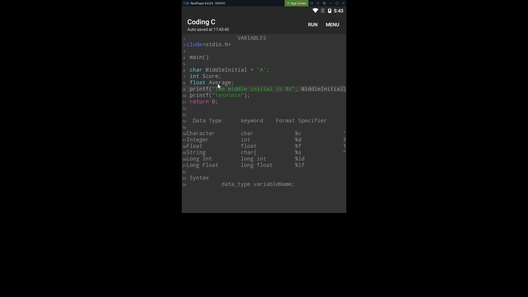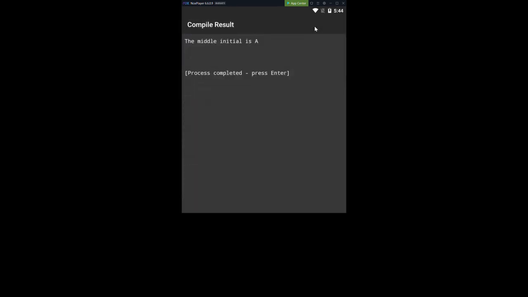When you run this program, you would be printing this text, the middle initial is, followed by the value of the middle initial, which is letter A, because that's the value we assigned when we declared our variable. So let's run the program. As you can see, A appeared because that was the value of middle initial.